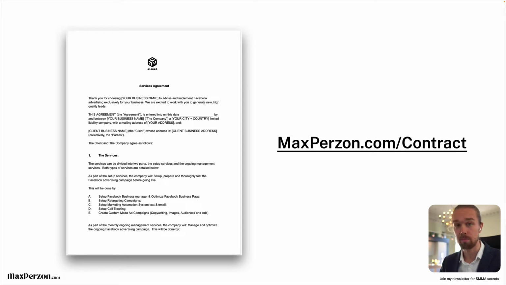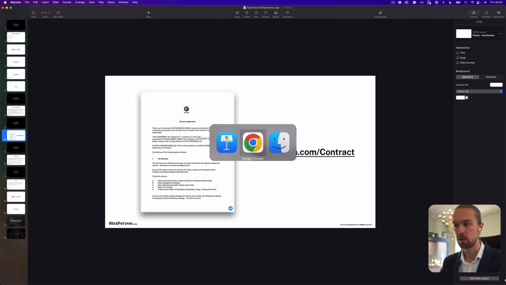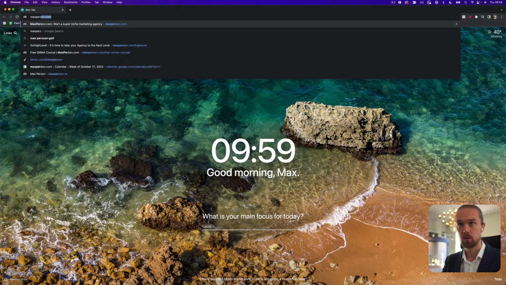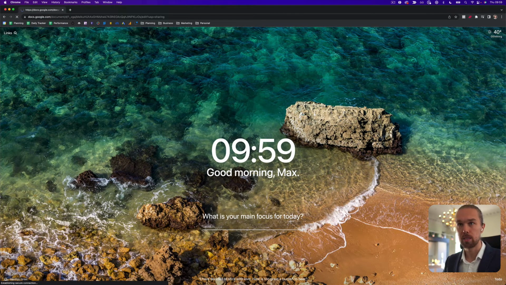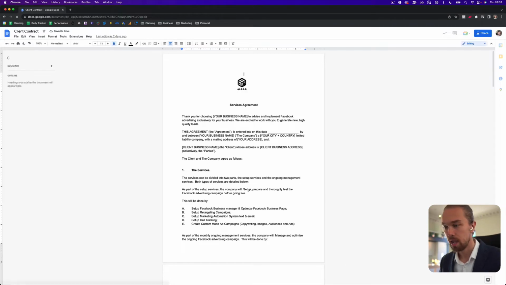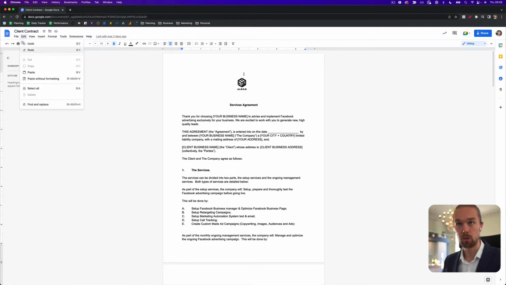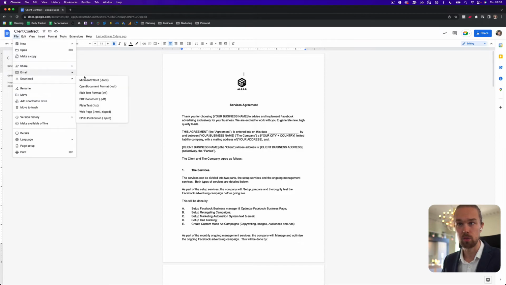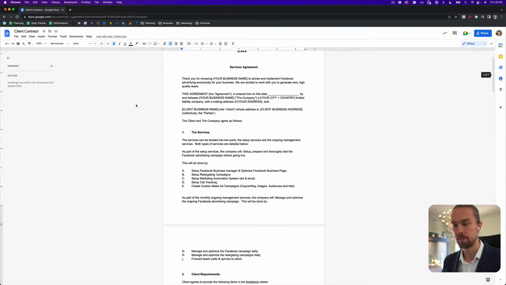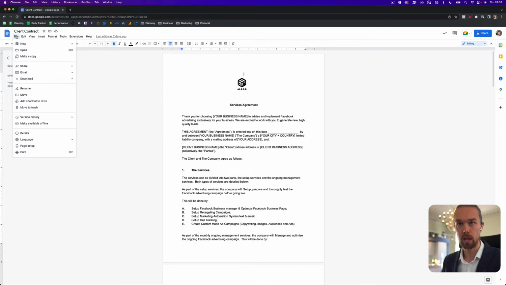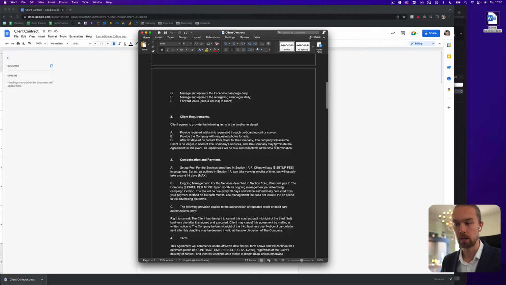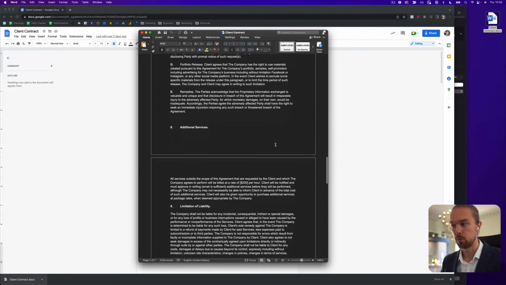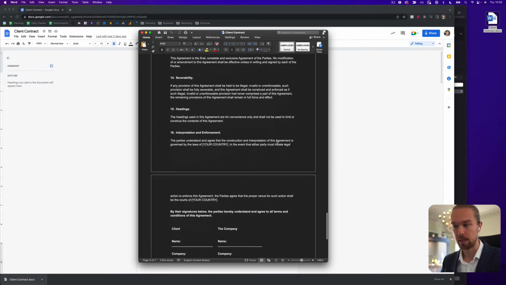So this is the exact same template that we use in our agency right now, and I prepared it for you. So you can go to maxpearson.com/contract. So let's go here, maxpearson.com/contract, and you will be taken to this page right here. And what you can do here is you just click on file, you can make a copy, or you can download it to a Word document and you can adjust it, right? So what you do here is very simple. I'm just going to download it to my computer, and now I'm just going to open it up here in Word instead, right? And the reason why I want to download it to a Word is because we're going to upload it to HelloSign here in just a second.